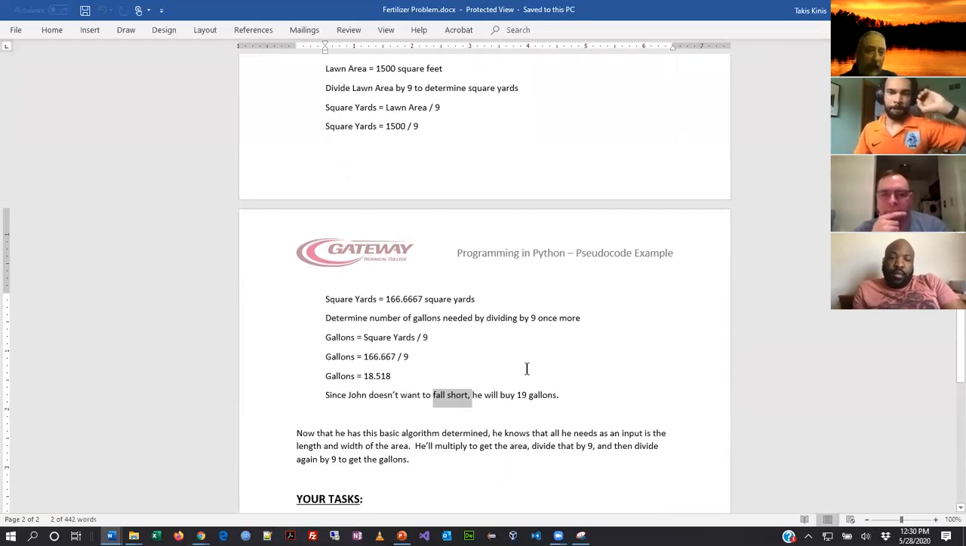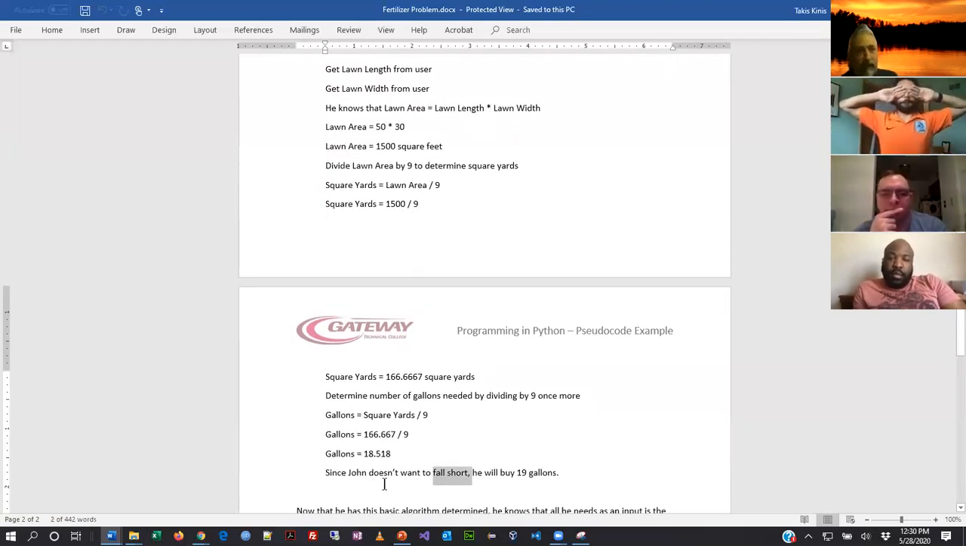Now your job is to take these steps and turn them into a flowchart. It's really not that bad. But the whole point is to get you thinking about the process and the kinds of things that we think about when we write code.